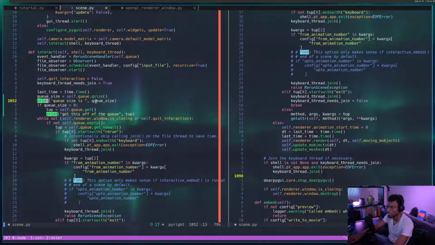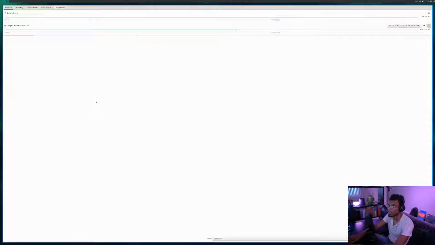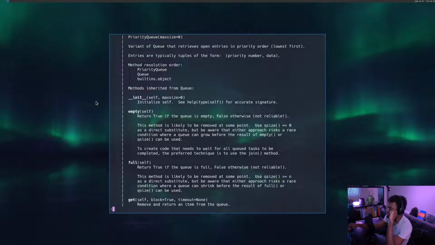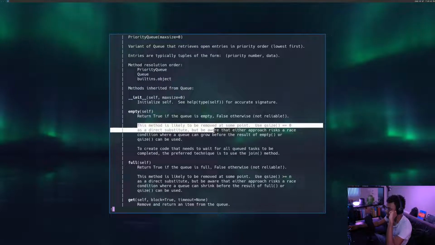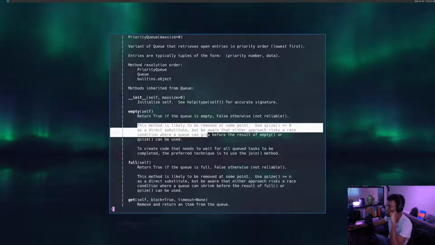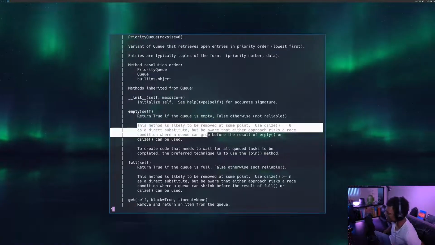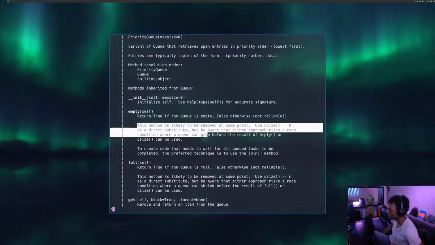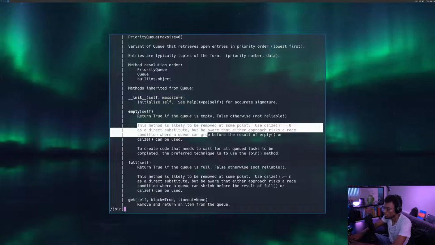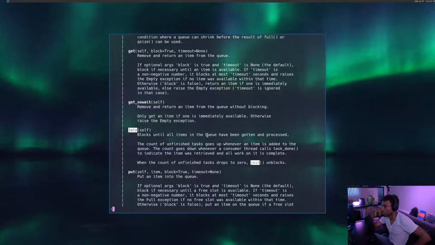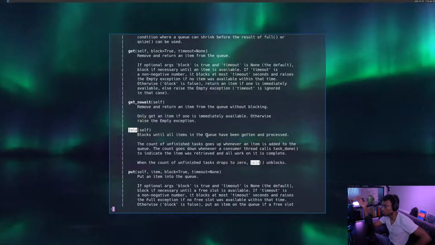Okay, all I want to do is just clear the queue. That's what I want to do. Unfortunately, all the queue methods are not reliable. This method will likely be removed at some point. Use queue size equals 0 as a direct substitute, but be aware that either approach risks a race condition where a queue can grow before the result of empty or queue size can be used. Create code that needs to wait for all queued tests to be completed. The preferred technique is to use the join method. What does join do? Blocks until all items in the queue have been gotten and processed. Oh. I think that's what I want to do.